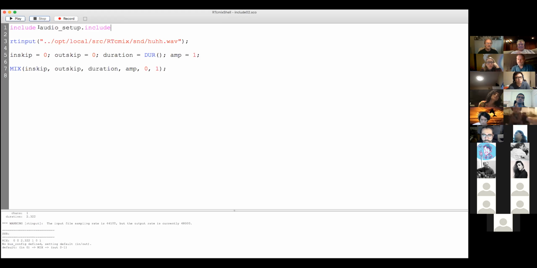This file here, the only rule is that your program has to be able to know where that is. In this case, it's in the same directory as I'm running this in, so it doesn't have to have a path on it.